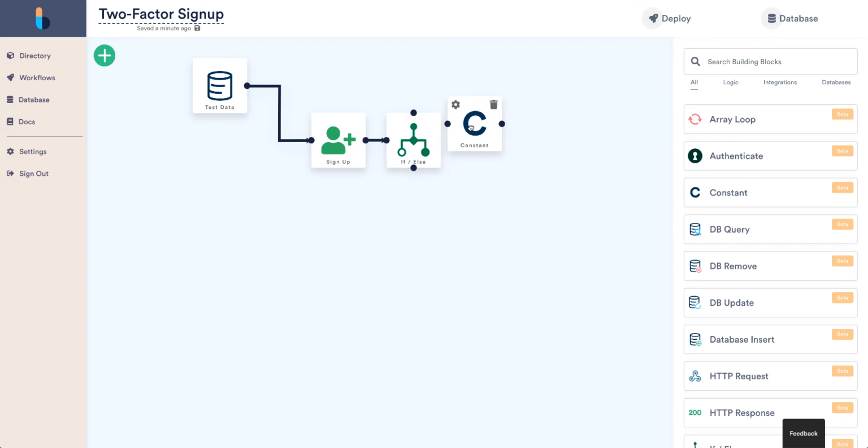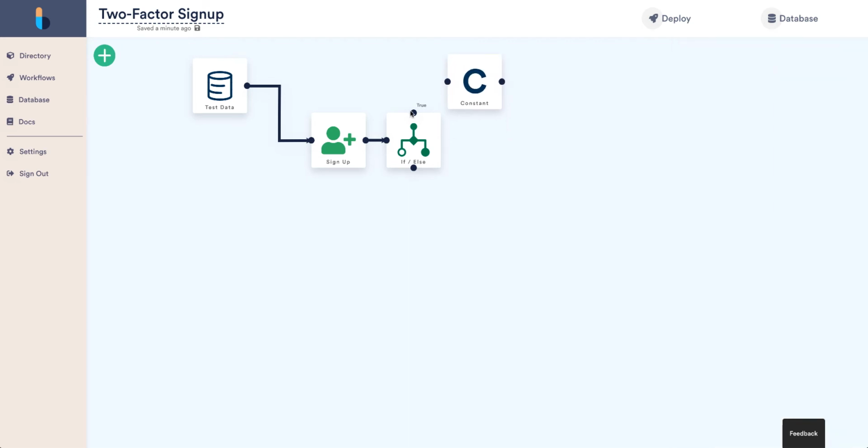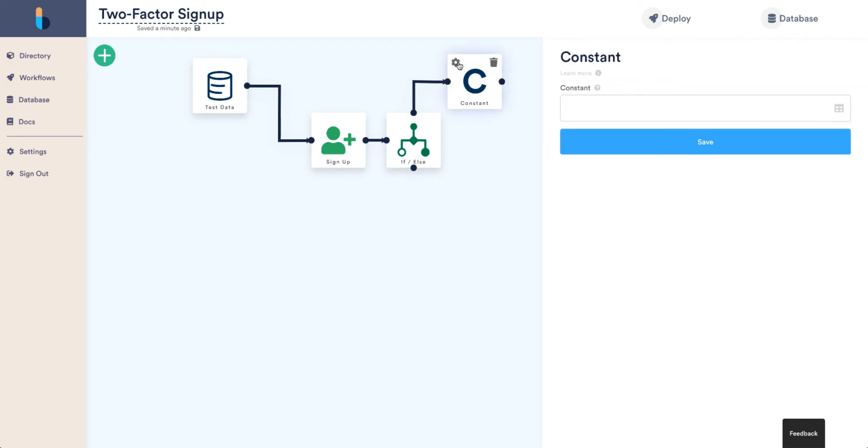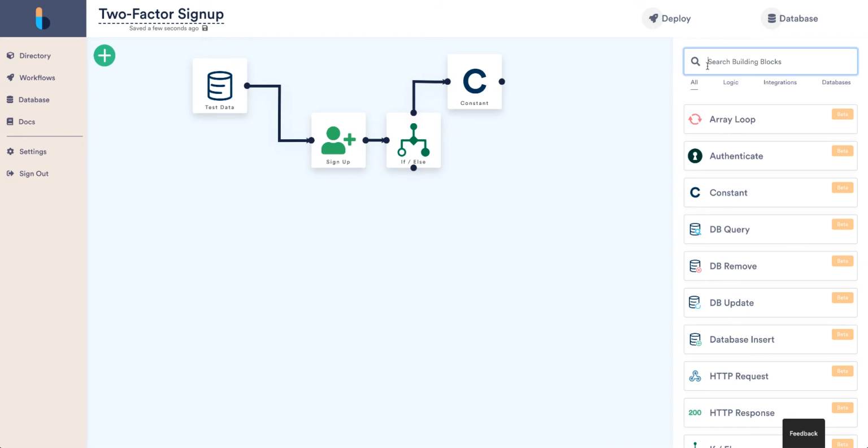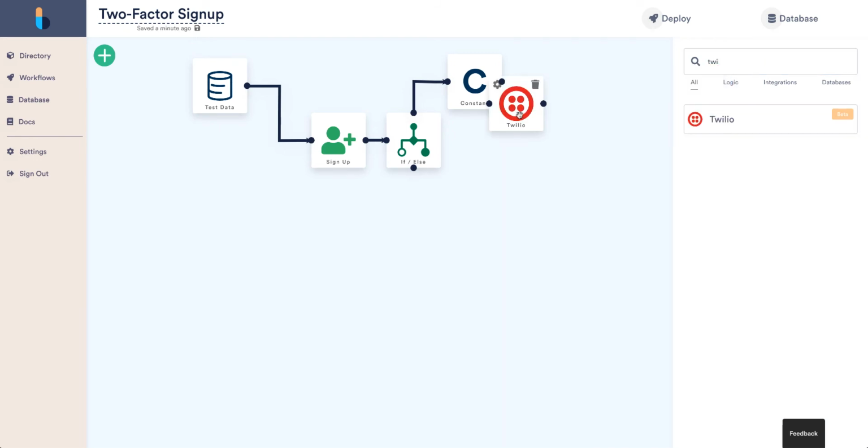We have to use the activation code both when sending the SMS using Twilio and when saving it to the database. Now inside the constant block I'm actually allowed to use a special inline function called randint, which will generate our activation code. Now we are ready to send the text message using Twilio. So we just need to add the Twilio block to our workflow and connect it.